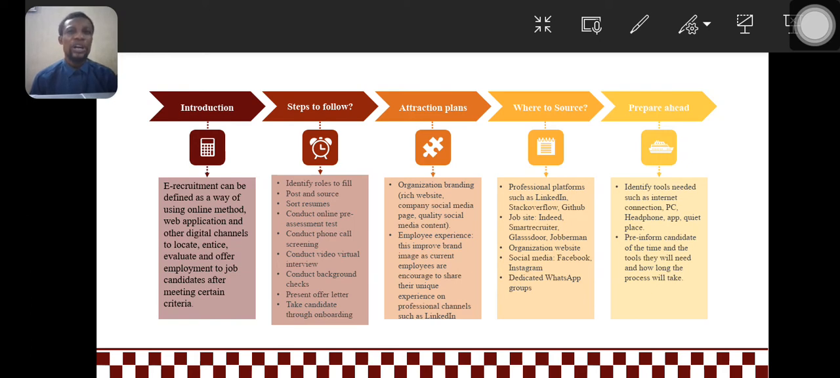So if the role that is being filled requires some level of skills, this can be determined via an online pre-assessment test, such that shortlisted candidates can then be subjected to that pre-assessment test, so that the organization saves time in this particular regard. Now, another phase is to conduct interviews via phone calls. So this is another way of screening candidates via phone calls.